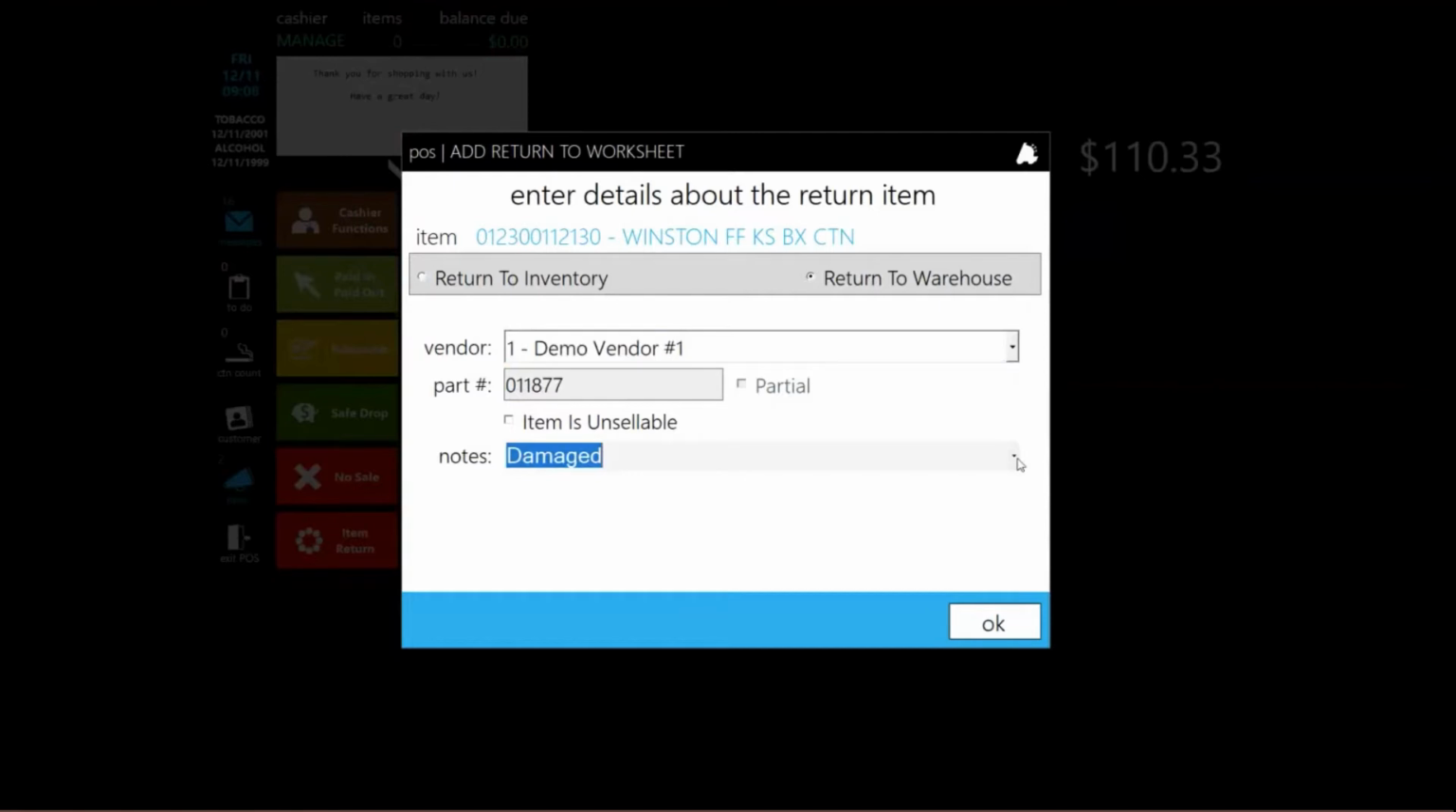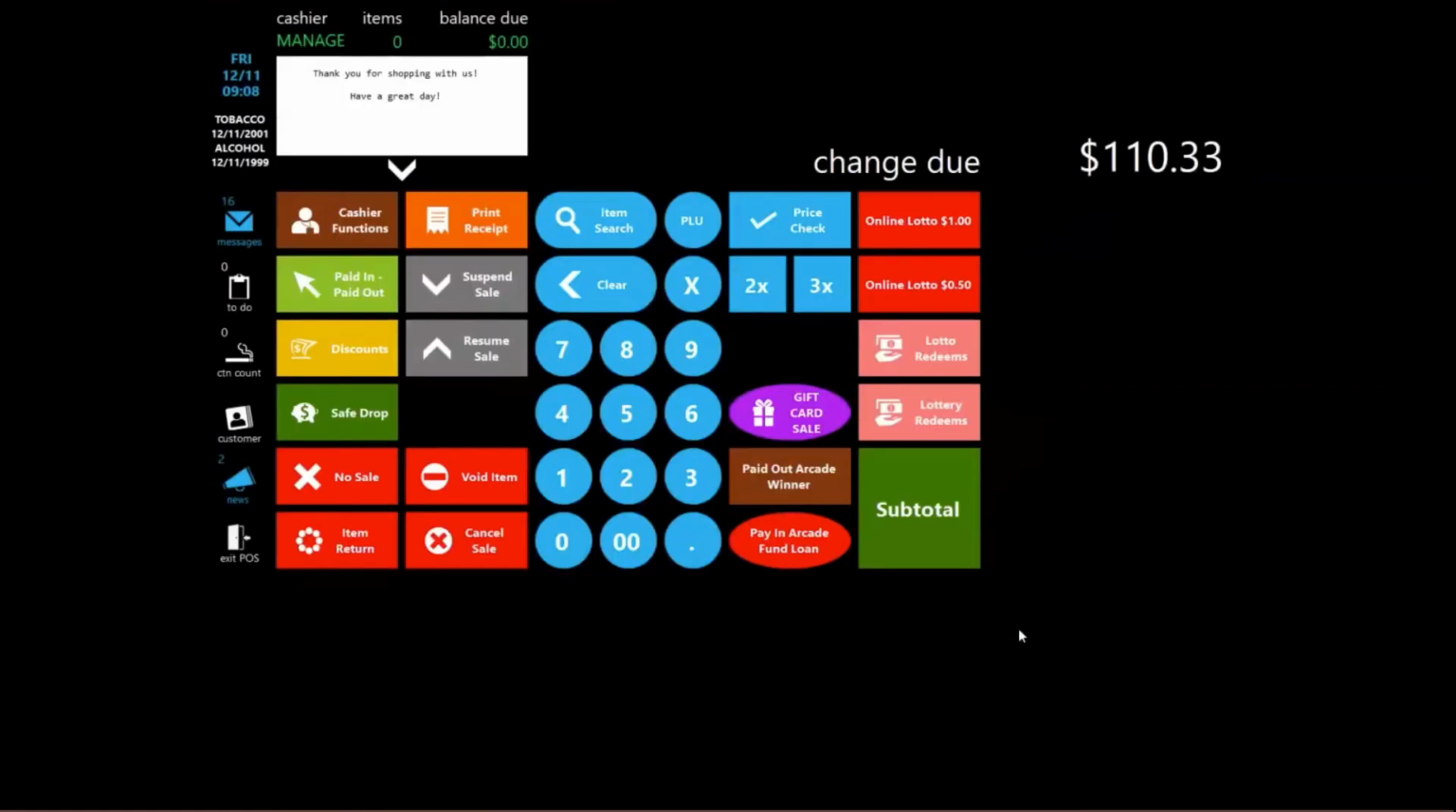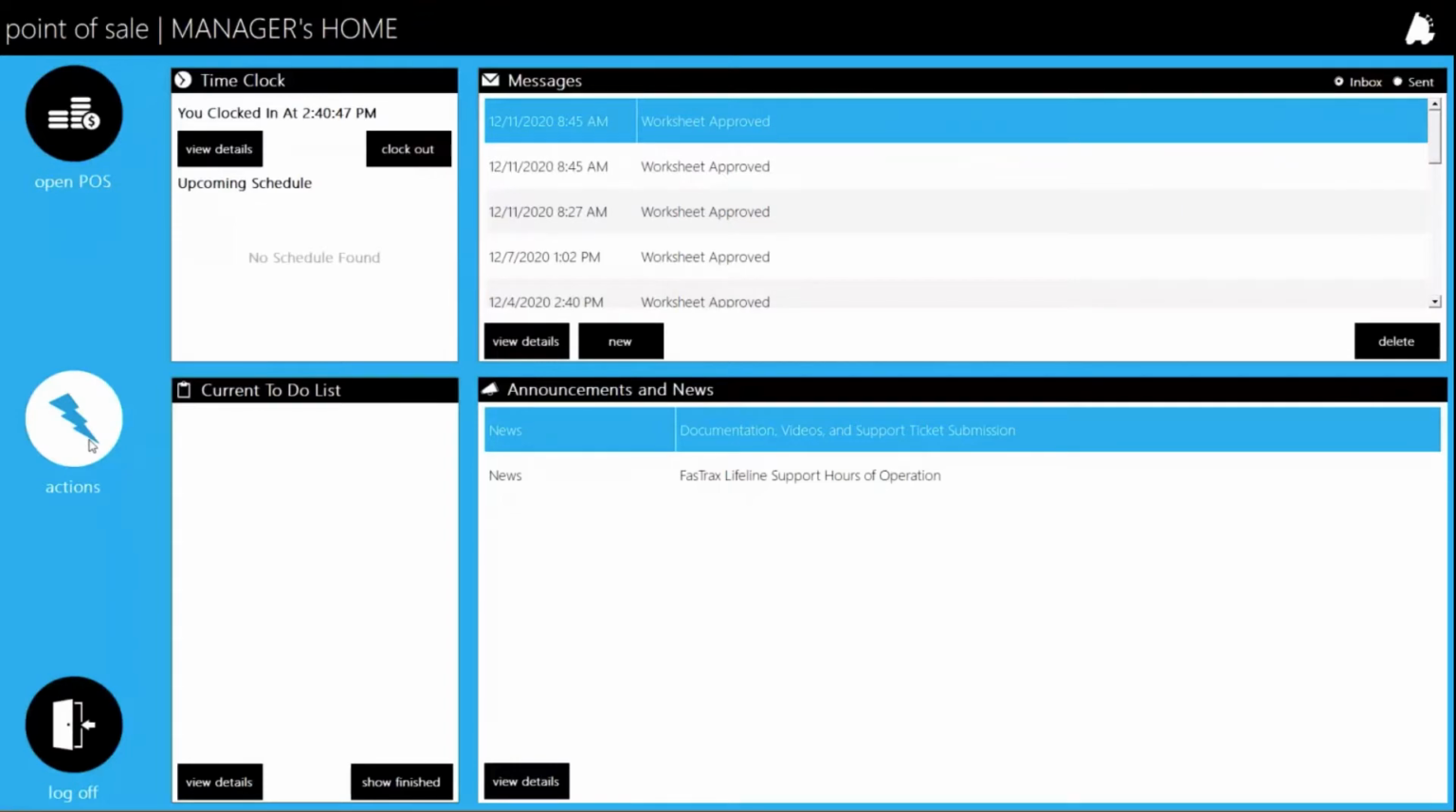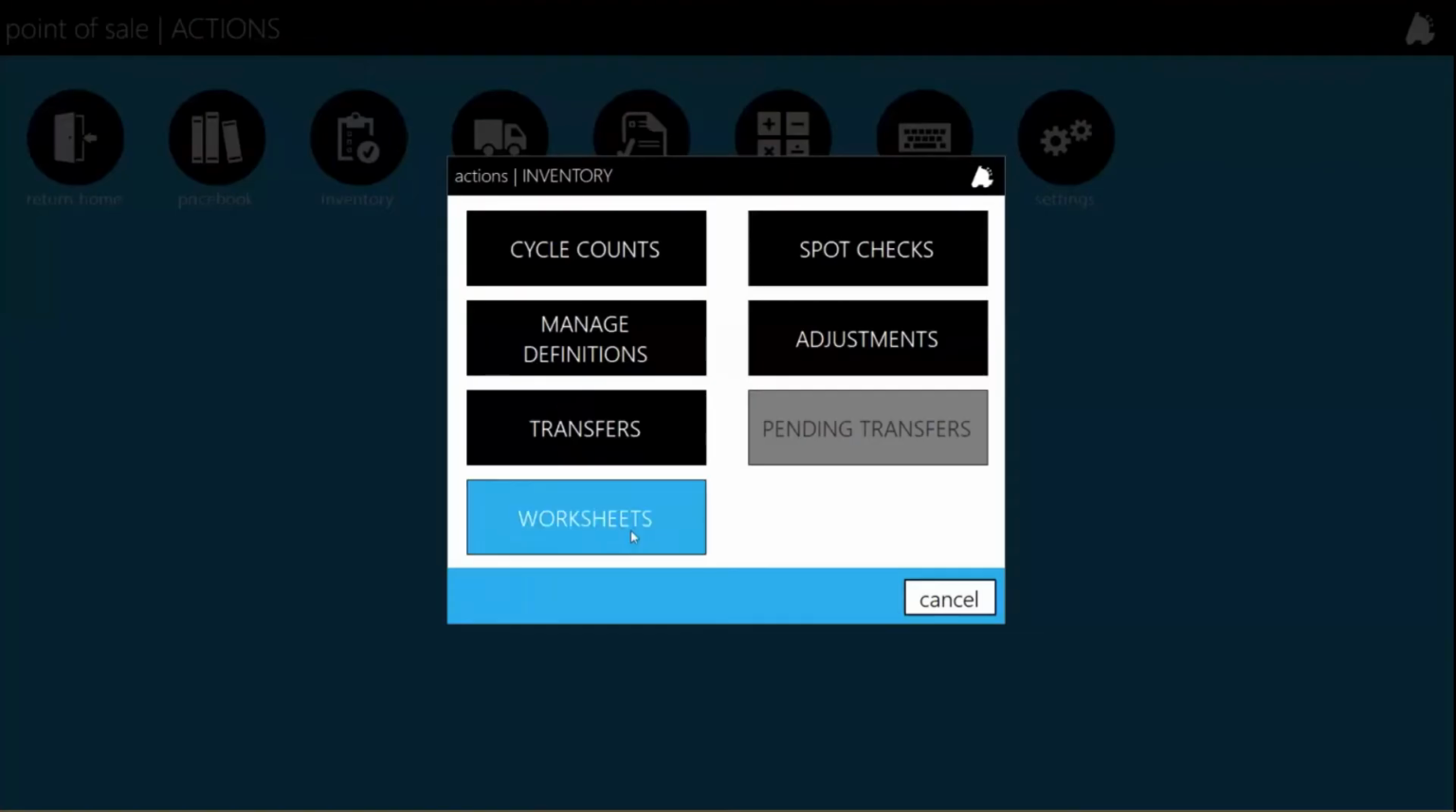We have reasons we can choose for what that's being returned as. Those are pre-set up in that return in the POS. When you have the enable return worksheets checked in the setup, you can predetermine these notes field. You can set up as many as you need. In this case, I'm going to mark this as unsellable and then hit OK. This will add that item as a return item to a worksheet. Now, whenever we go to our actions inventory, we now have a worksheets button.